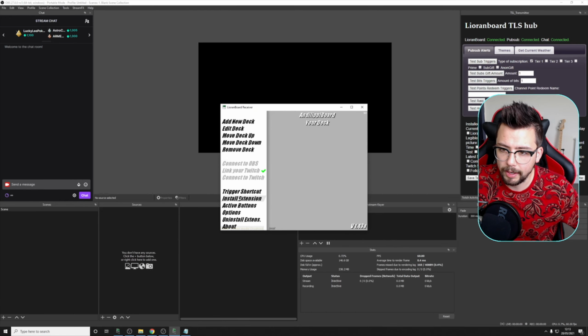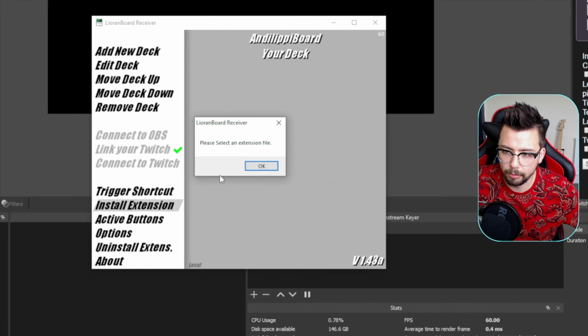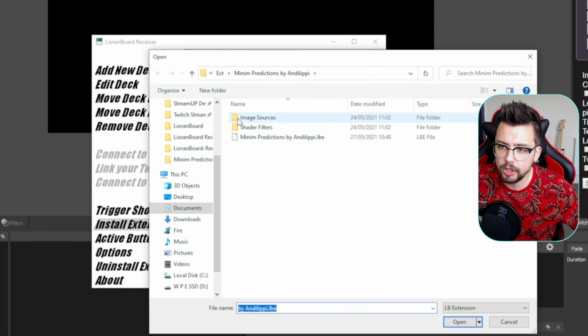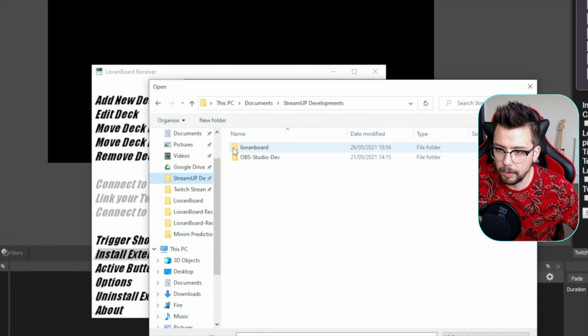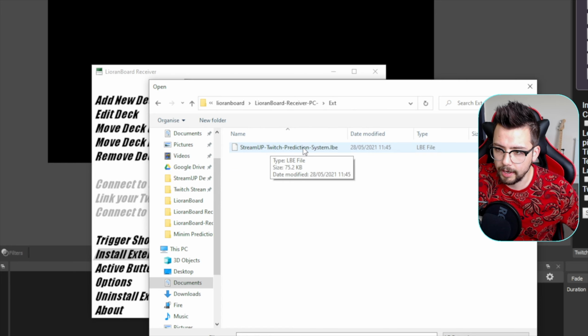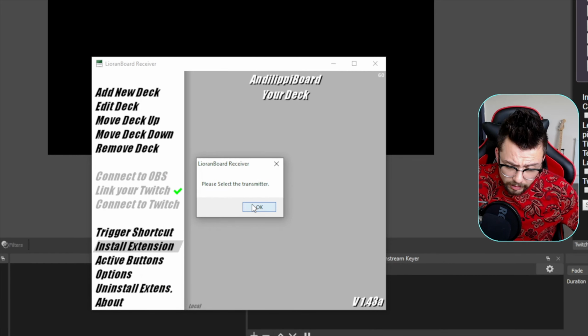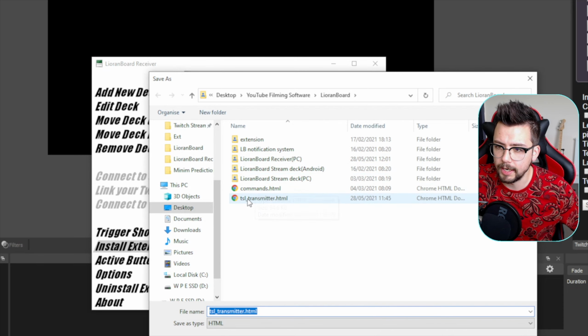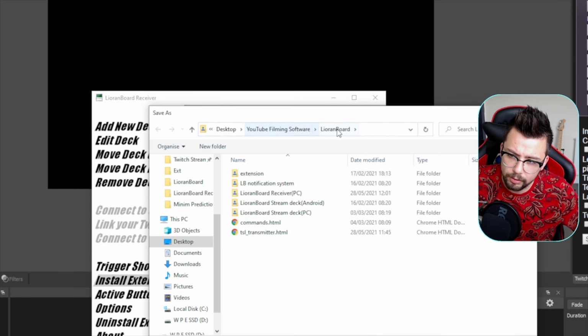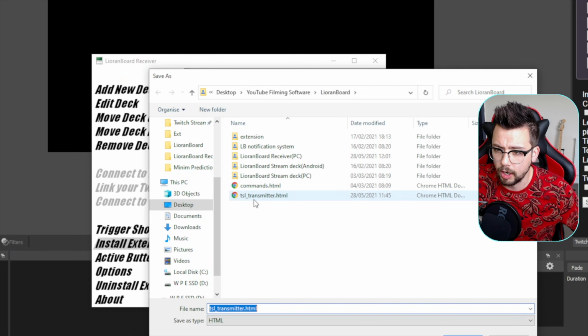Now we're ready to install the actual extension. I'm going to do that by going to install extension in LioranBoard, press OK, and we're going to search for that extension file. So we put it in LioranBoard, LioranBoard receiver, EXT, and it's just this one here. Select the transmitter, so mine is TSL underscore transmitter, it'll just be in the LioranBoard folder at the top.